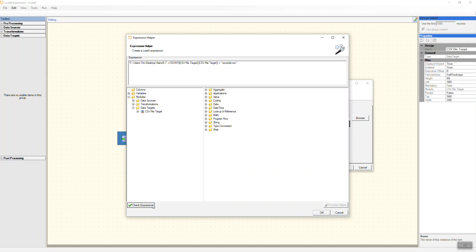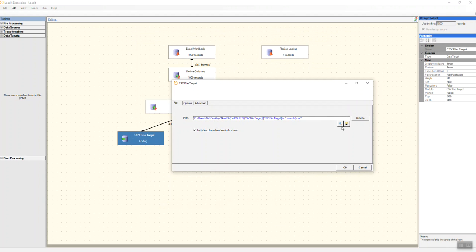At any point I can click this check expression button here, which tells me whether or not the expression I've entered is valid. And again, there you go. You see, that's a nice, neat output file path. Obviously, you can use any of the functions or expressions or any of the values available to you in that file path.